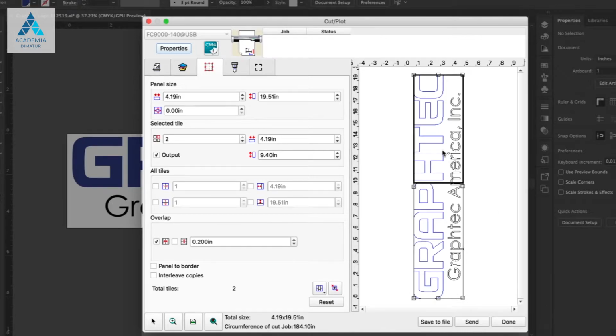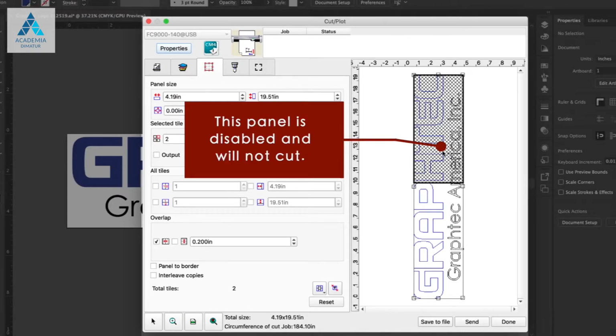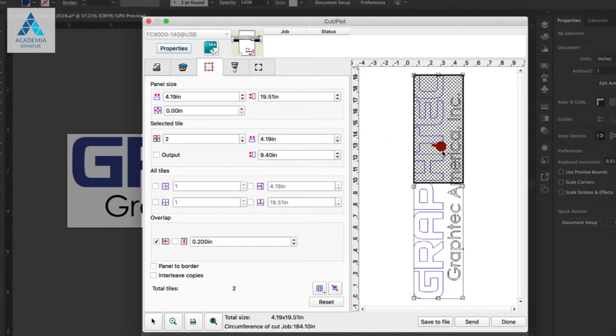If we double-click on a panel, it will disable it and prevent it from being cut. If the paneling needs to be restored to its original layout, click on this button, which will restore the original panel layout. To see how this panel tab is really useful, let's return to the General tab.